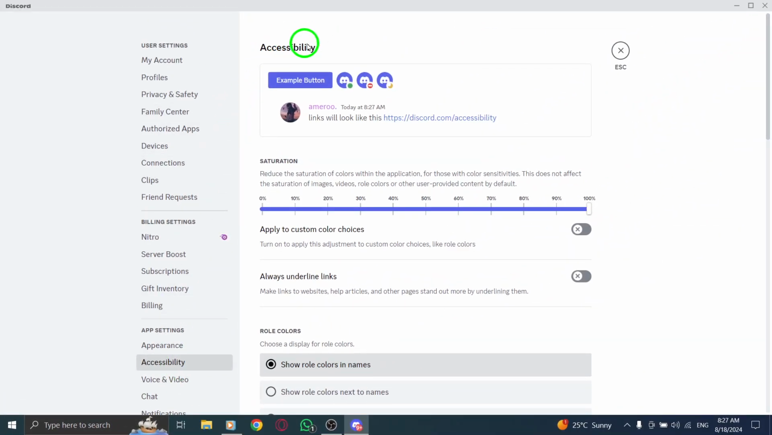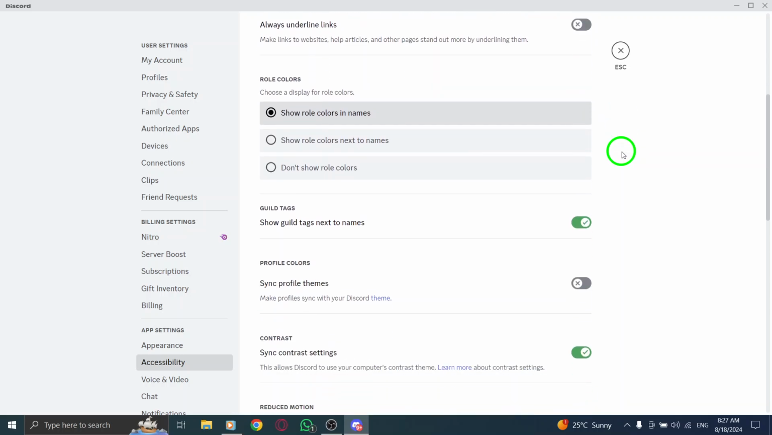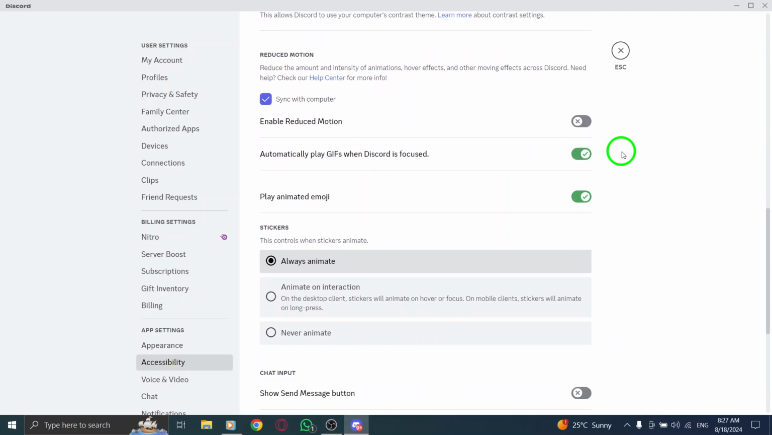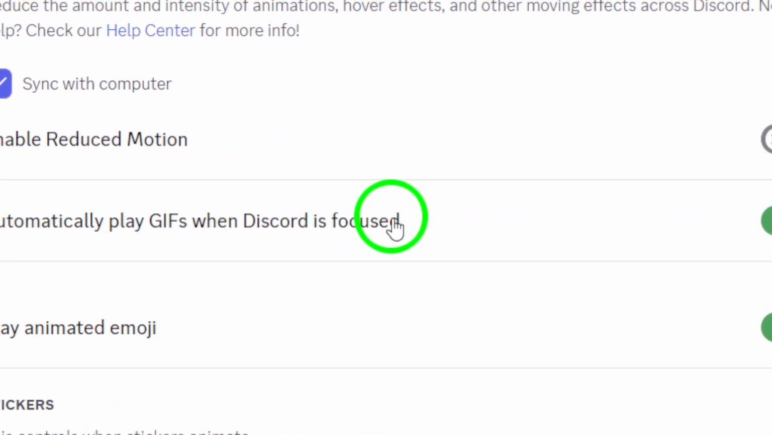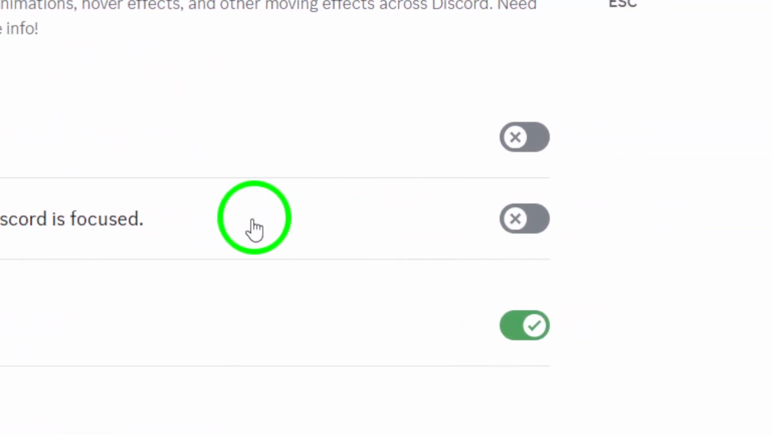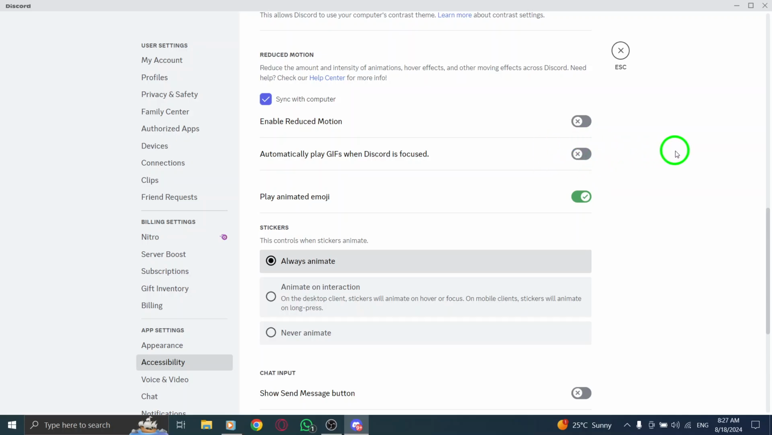Finally, scroll down a little within the Accessibility menu until you find the option that says Automatically Play GIFs when Discord is focused. You'll see a toggle switch next to it. Simply click that switch to turn it off. Once it's gray, you've successfully disabled the automatic playback of GIFs while using Discord.